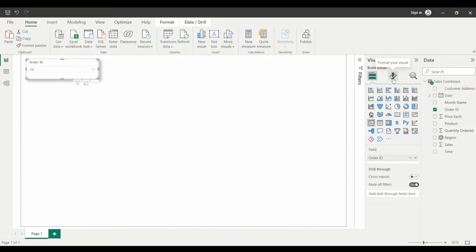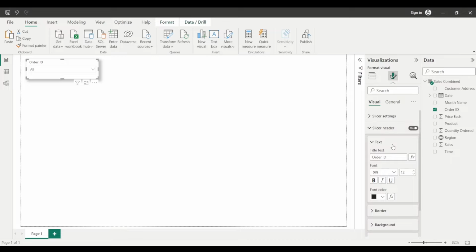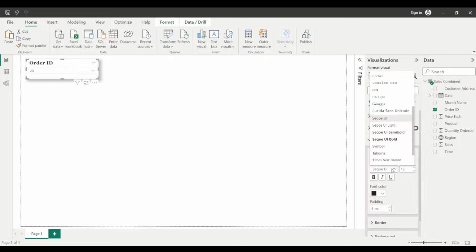Now let's say I want to format this visual. Again I'll click here on format your visual option. Then let's say I want to change the font style for the slicer header. I can change it from here. Let's say I want to select Georgia, so I'll select Georgia from here. I want to keep it bold, so I'll select bold. Let's say I want to increase the size to 15, so I'll increase it to 15, right? Same thing I want to do for its values as well. Under this values section, I can change the font of my choice. Let's say I want to keep it Georgia, change its size to 10, and keep it bold, right?